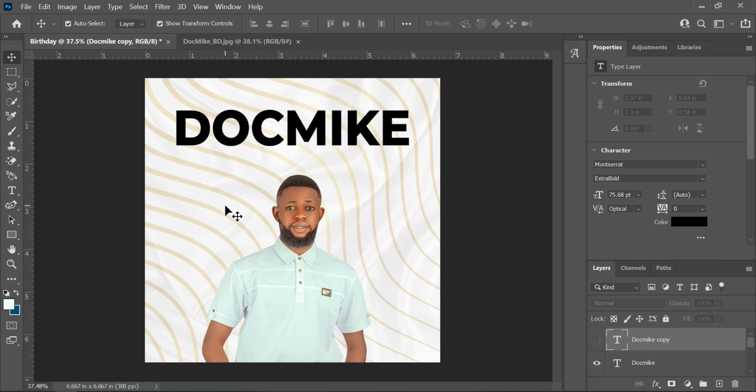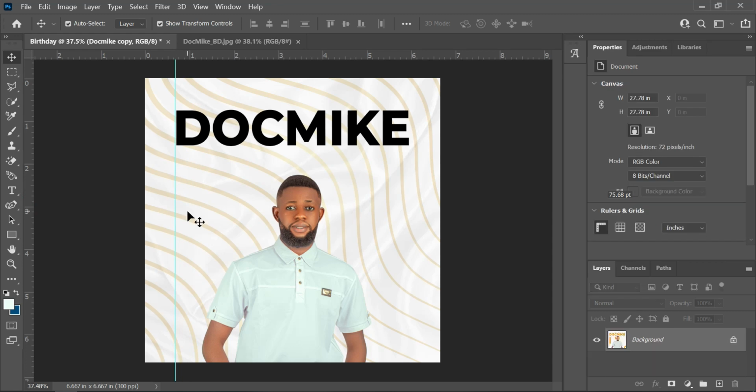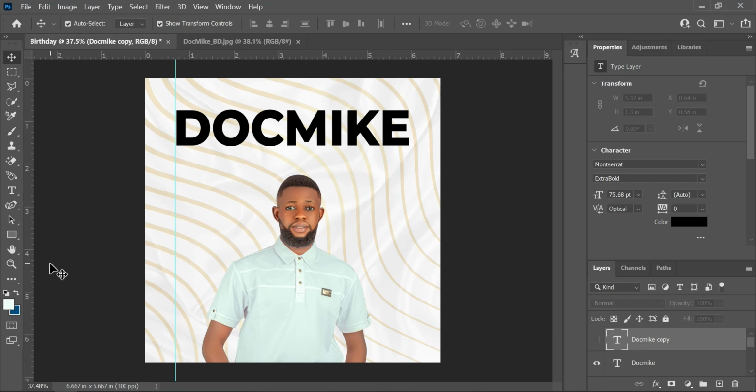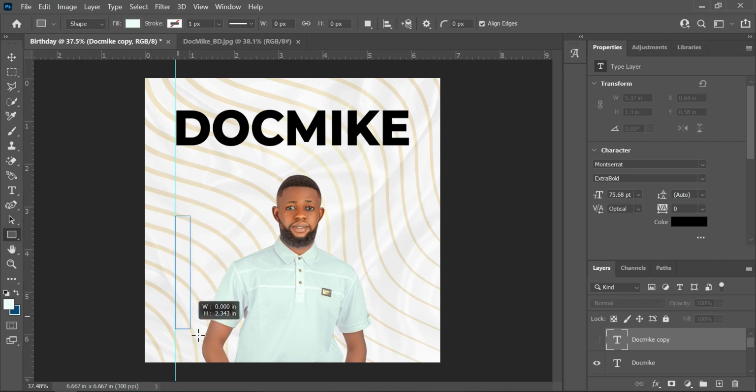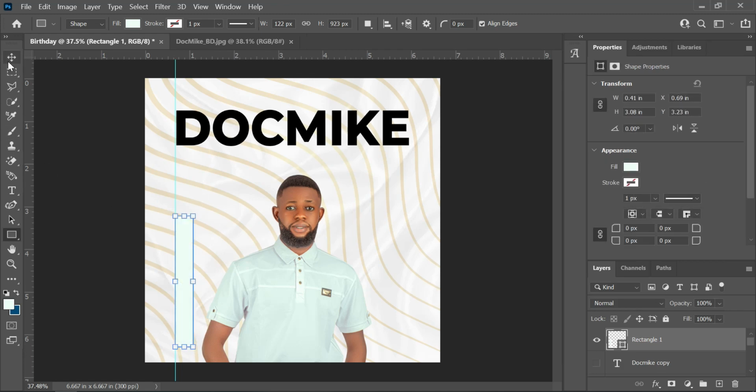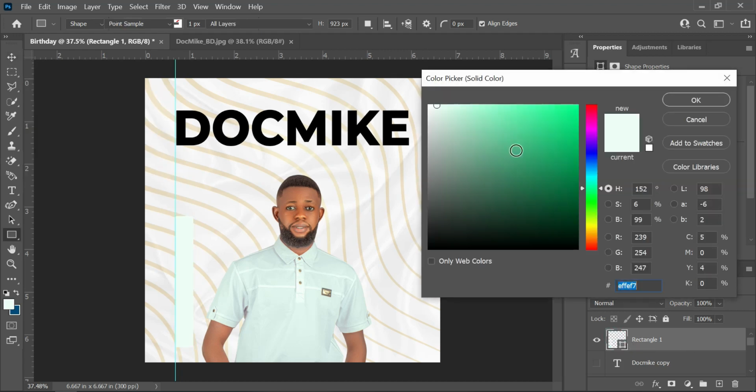Ctrl J. I also want to ensure I have my ruler here. Since I have my ruler here, I want to have a shape here, a rectangle shape, because I'm going to write a text inside of it. A rectangle shape like this. I think this is going to be okay. So I'm going to change the color to something like this.